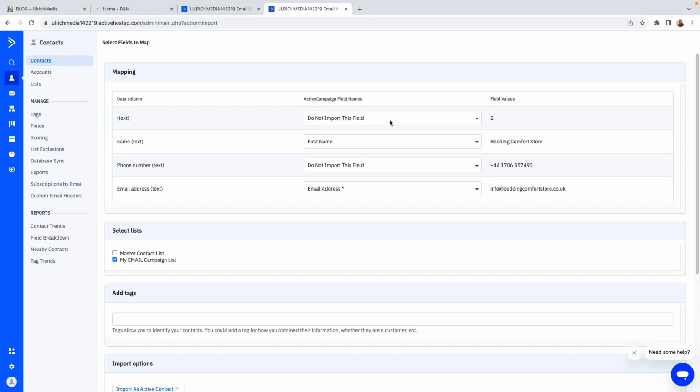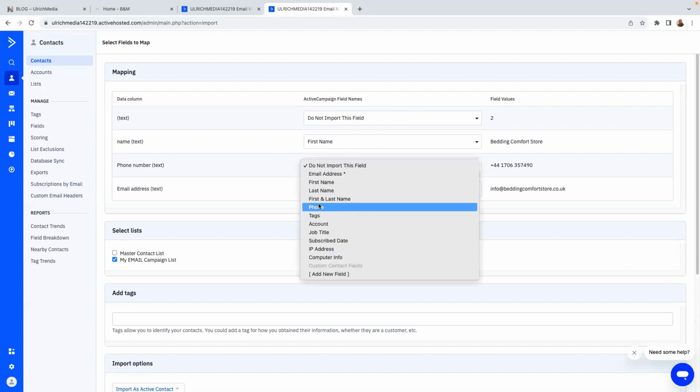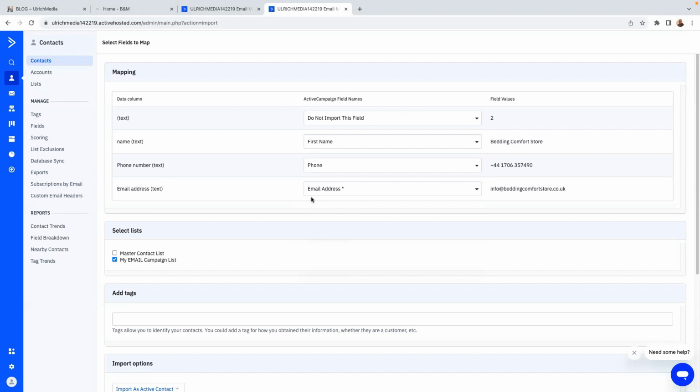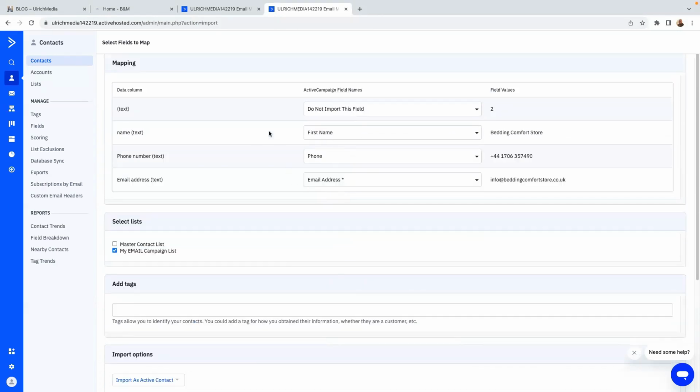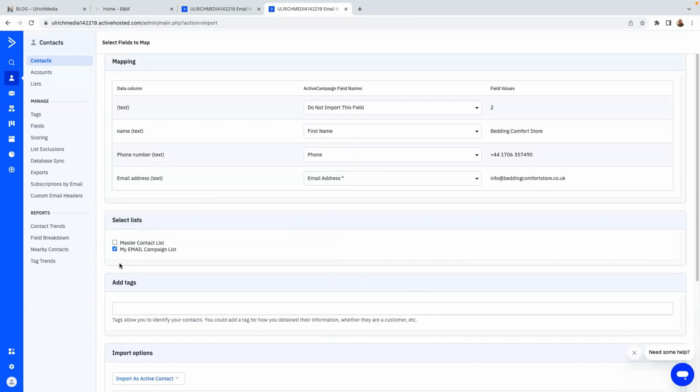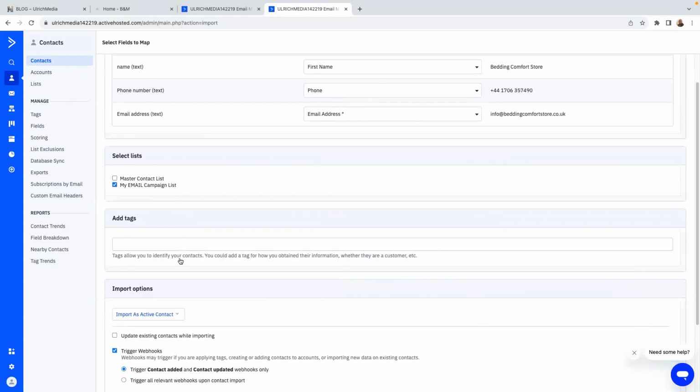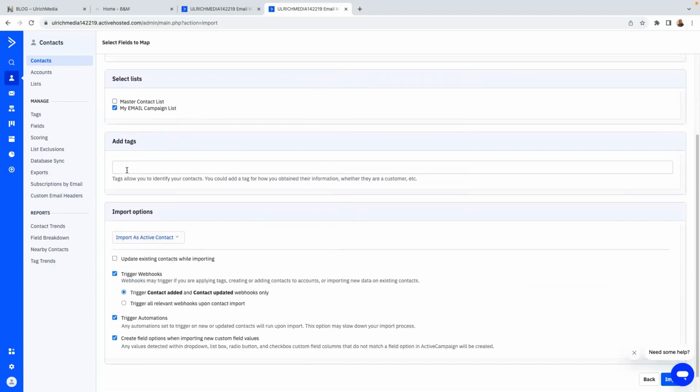So where it says here name, for example, text, do not import this field. I'll leave it the way it is. The name, I'll make sure it says first name. The phone number, if I want to import, I can just put the phone number. Email address, yes, it has to be. That's very important. That's mandatory. So these are the fields which I'd like to import. And I've selected my email campaign list. That's the list that I want to add. And if I want to add any tags to this specific list, I can go ahead and add tags.